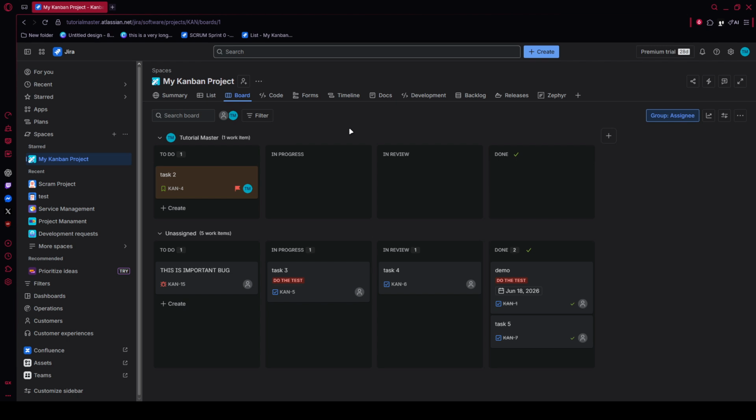Next, click the Create button in the top navigation area. As soon as you do that, Jira opens the issue creation window. This pop-up is where all the key information for your new ticket will be entered. So take a second to make sure you're in the right place before moving on.